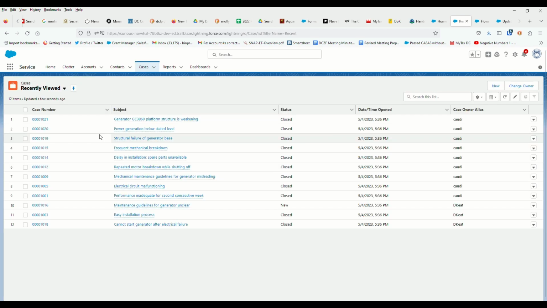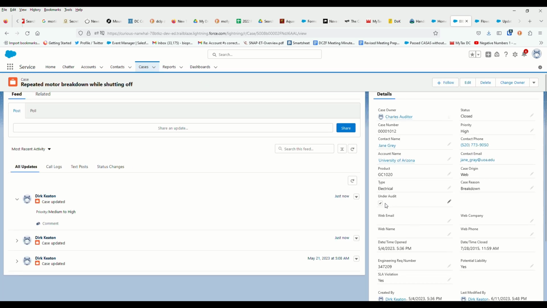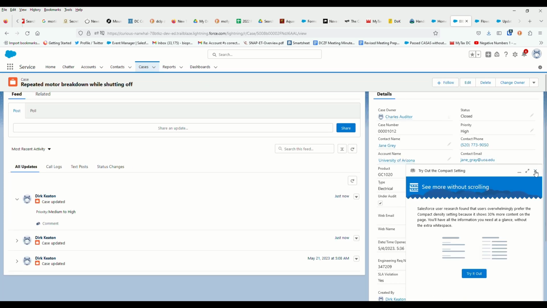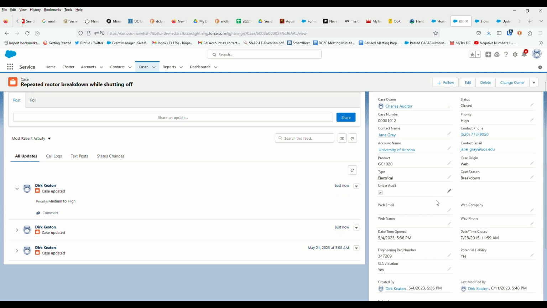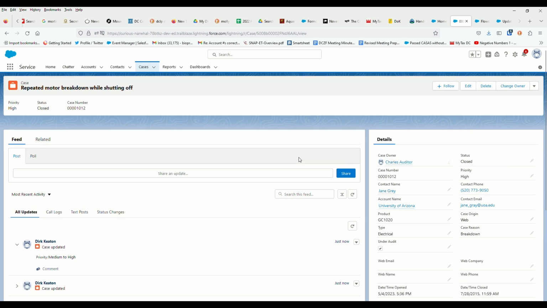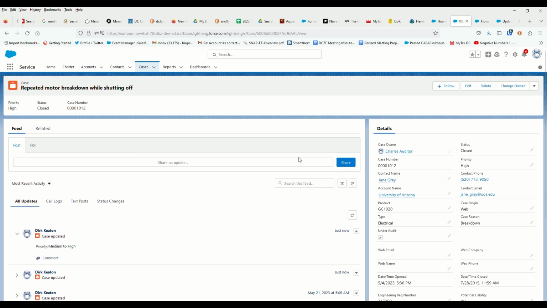title of auditor. And what we're going to see already is that a number of my cases have already been assigned to CAudit. That's Charles Auditor, who we just made. So we can see under their details they've had under audit placed on them, and they're under audit because they're potential liabilities. So how did we do that? Well, I'm going to show you with this flow.